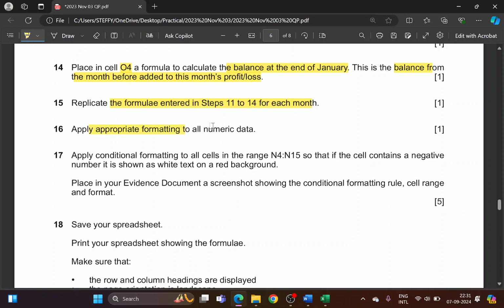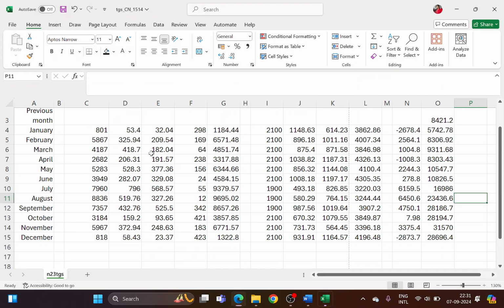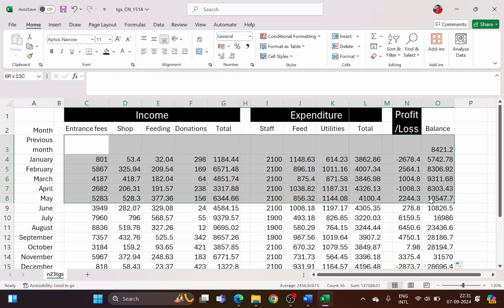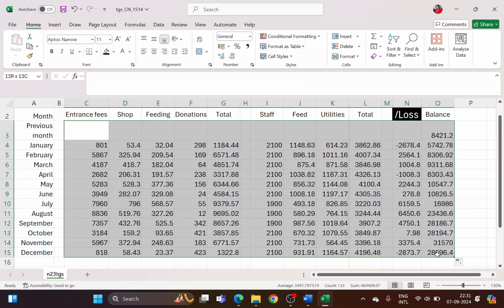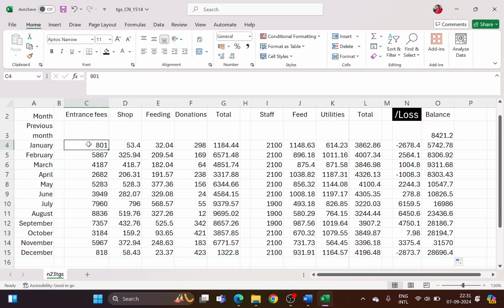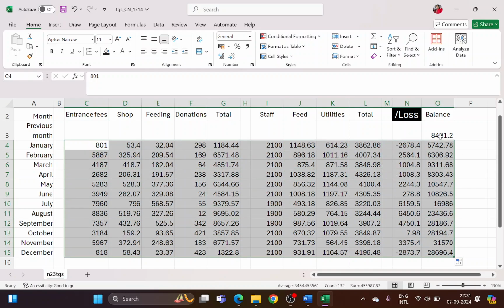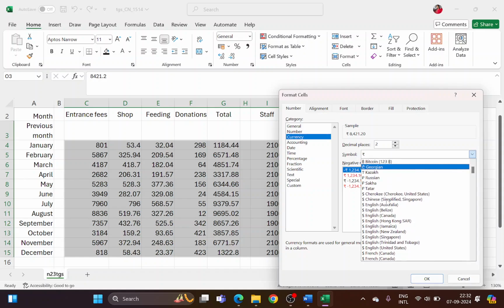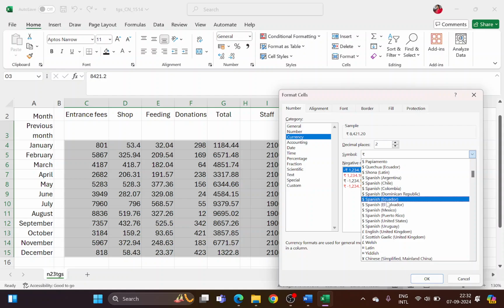Next, apply appropriate formatting to all numeric data. So we'll have to add dollar signs to all the cells. Highlight the cells which have numeric data, right click, format cells, currency category, decimal places, leave it to be 0 because that's the criteria, and dollar sign. You may choose the dollar sign.